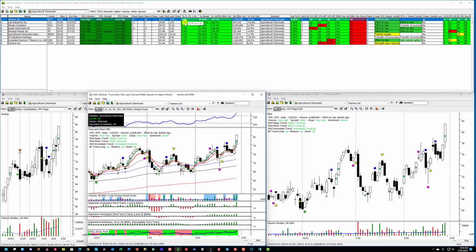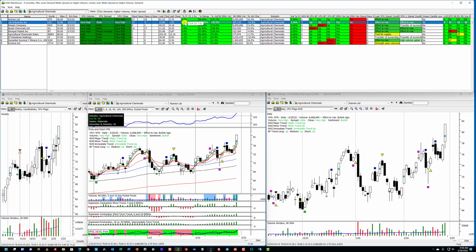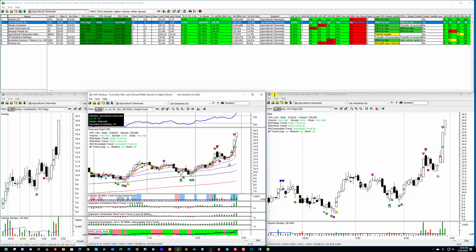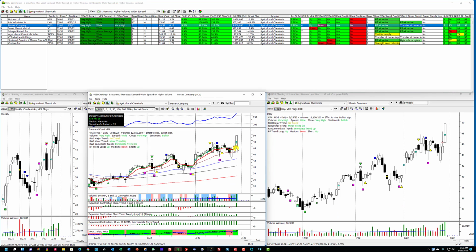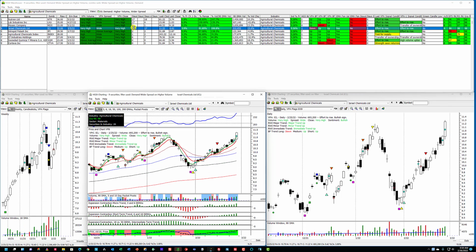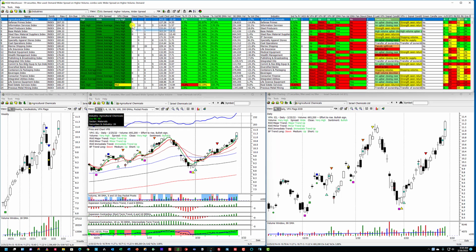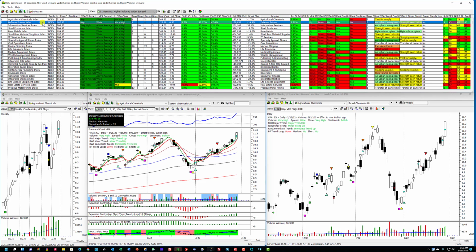So NTR was up 4.8%. LUX was up 6.9%. If you look at these charts, you can see that they have been trending up. The demand has been in here. Look at the demand on all of these. So this indicator, which is based upon higher volume and wider spread, and the close comes into play with the combo, you can see where the strength was.